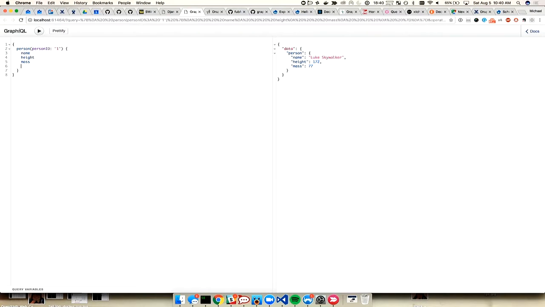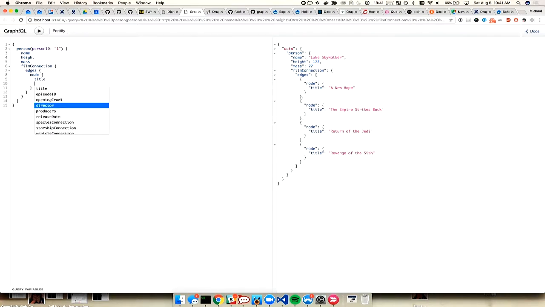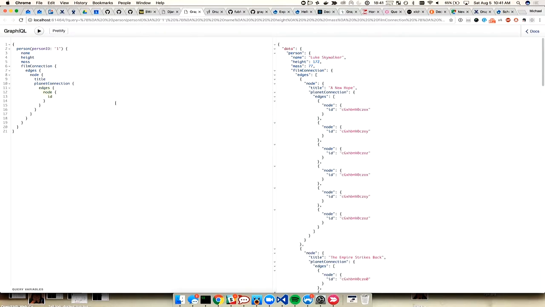One of the cool things is that there is also another thing: there is a film connection. In here, I can now say I want to have the title of that film connection, and I get back automatically the title. And I can go deeper. Like if I look here, I can see maybe the planet connection. And now I can see which planets have been visited in each of the films that Luke Skywalker was active in.